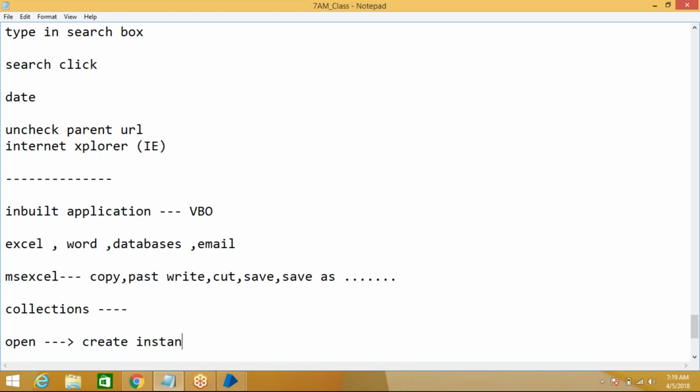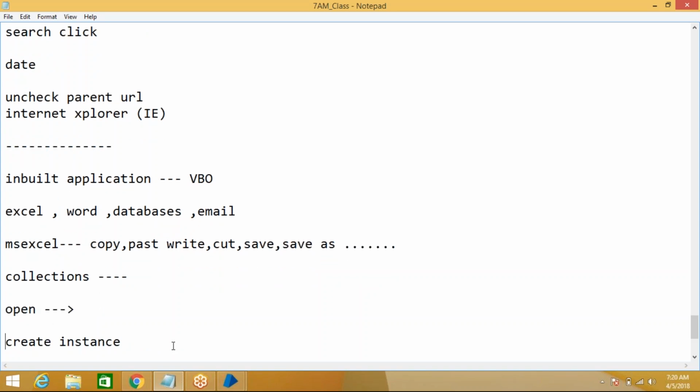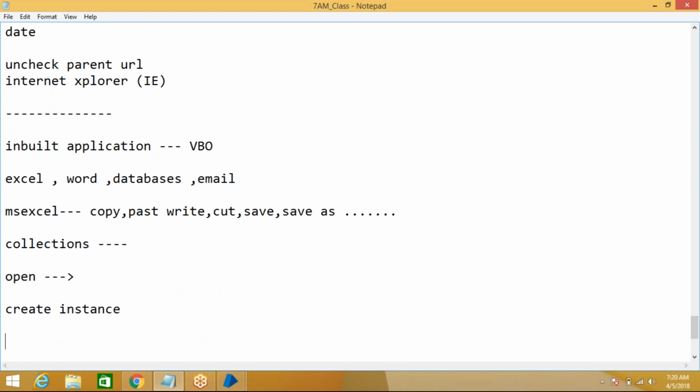Create instance. This action will enable all the properties to work with the Excel file. In the backend, it will enable the executable file for Excel, and then it will enable the remaining properties to work with an Excel file. Once it is done, if you want to open any file, you need to understand where your file is available, in which path.